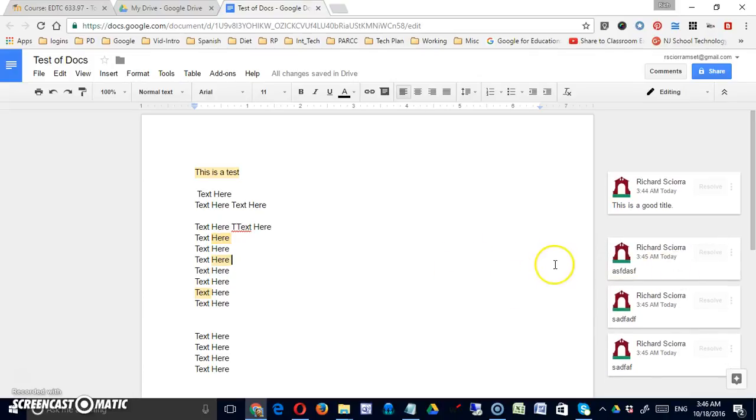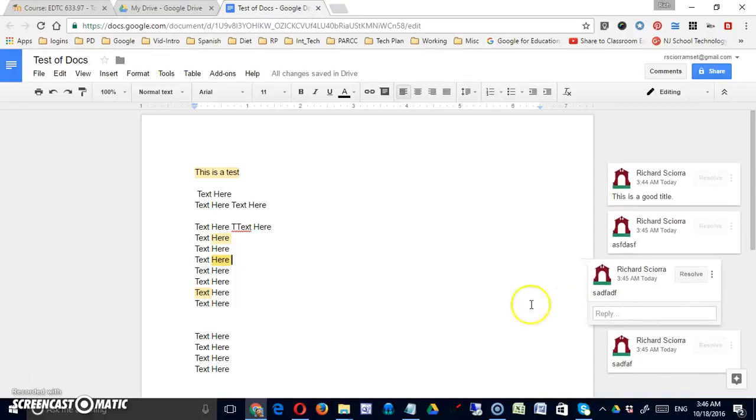Also, if I'm looking at these comments and this one is particularly interesting, or something I want to focus on right now, and I'm not sure exactly what it applies to over here, alternately, I can click on the comment itself, and that will make the highlight a slightly darker color so you can tell exactly what that comment is associated with.